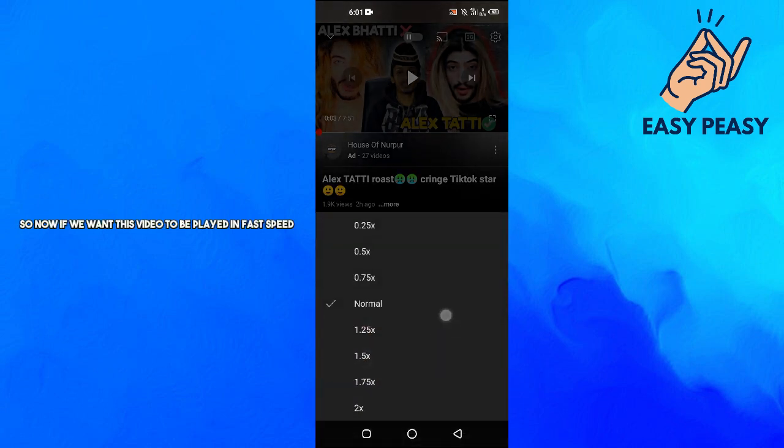Now if we want this video to be played at fast speed, we will select 1.25x, 1.5x, 1.75x or 2x. And if we want to play this video at slow speed, we can select 0.75, 0.5 and 0.25. So let's say that we want this video to play at 2x, very fast.